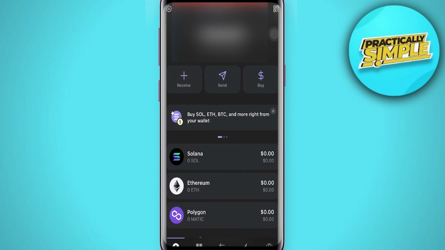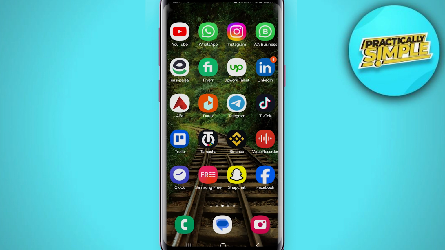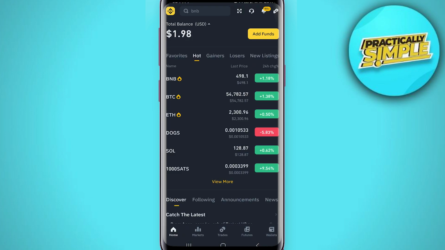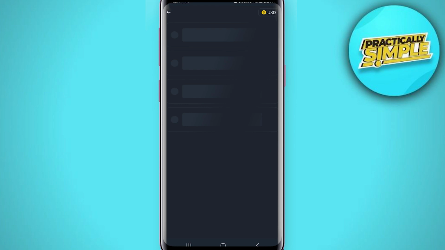Now, in order to withdraw money from Phantom wallet, you will need another wallet as there is no such feature on Phantom wallet. For the other wallet, I'm going to be using Binance. So just open the Binance app and tap on this add funds at the top.